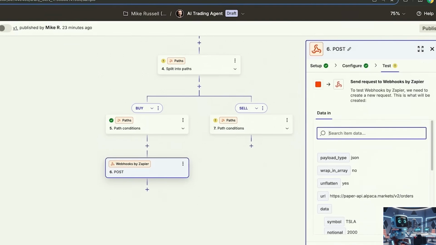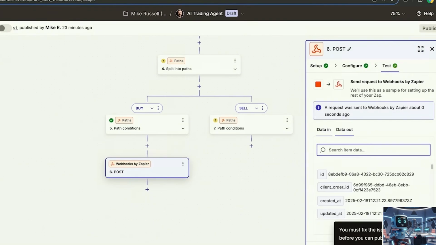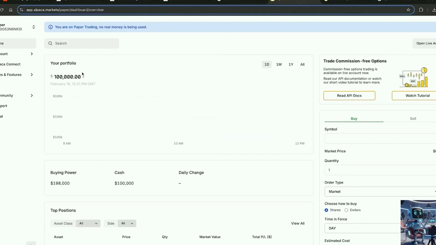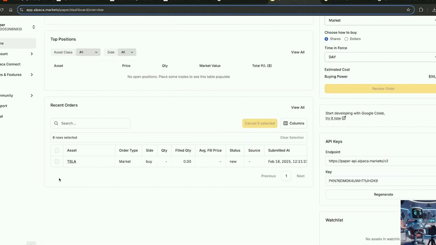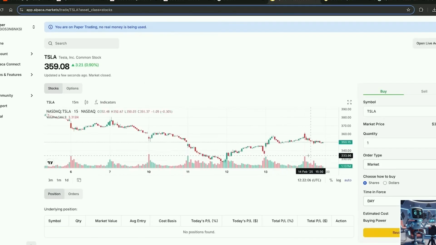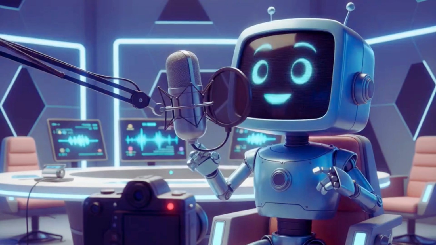So I'd love to test to see that this actually works before the market opens. Let's click test, and boom. Yes, a request was sent. It looks like it's executed, and you can see here, yep, my buying power has gone down by $2,000, and there's also a recent order here that's just been placed, and of course this is before the market opens, but we can see when the market opens, we will be trading in real time with Tesla stocks.